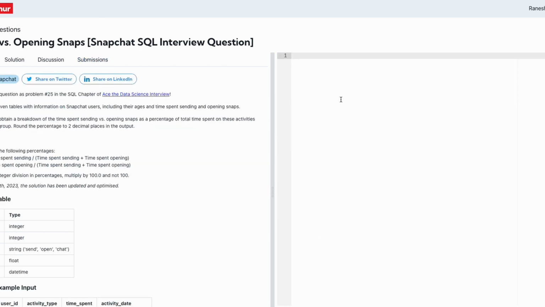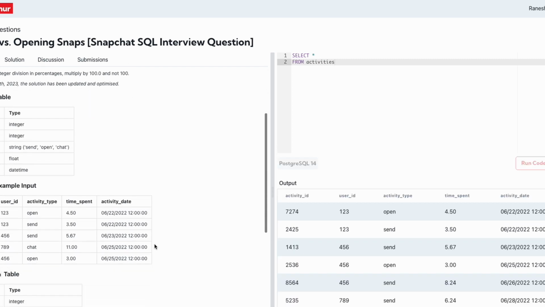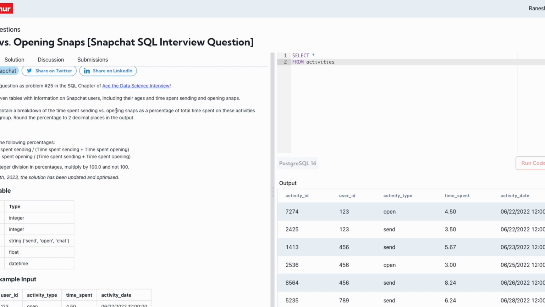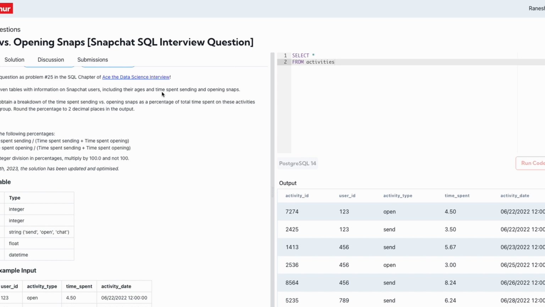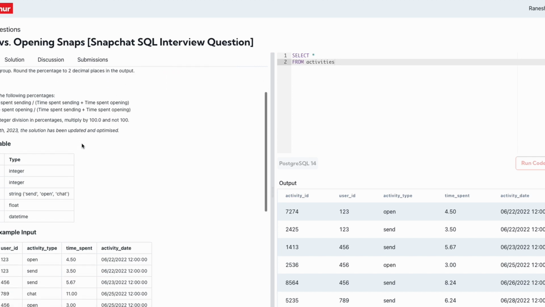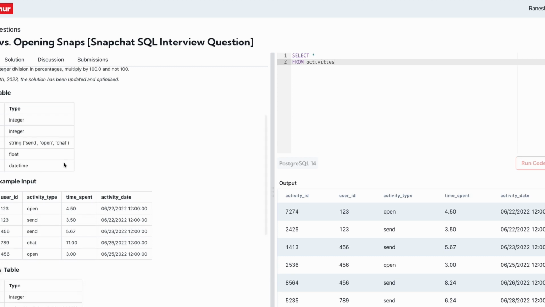Great, for the next question we'll be doing sending versus opening snaps from Snapchat. Let's query the table. I think there might be more than one table for this one. Yeah, there is. So here we're given a table of Snapchat users and their information. We want to look at the time spent opening and sending snaps, and we want to get the percentage of that time. So we're going to have to merge these 2 tables, of course.